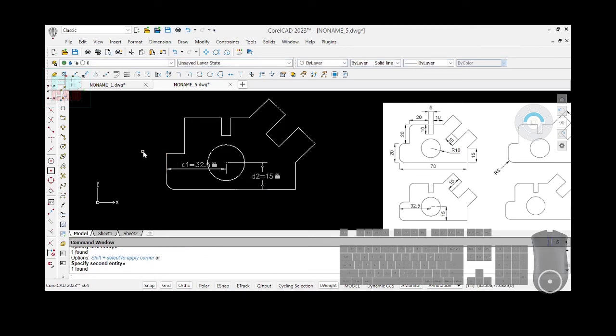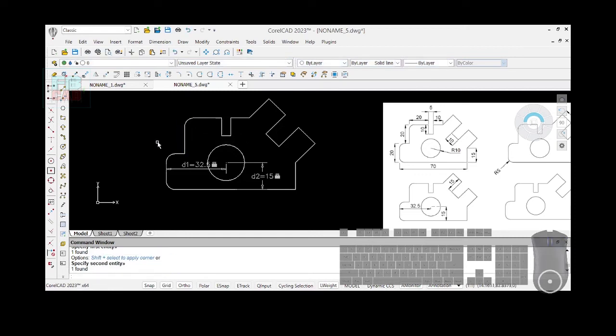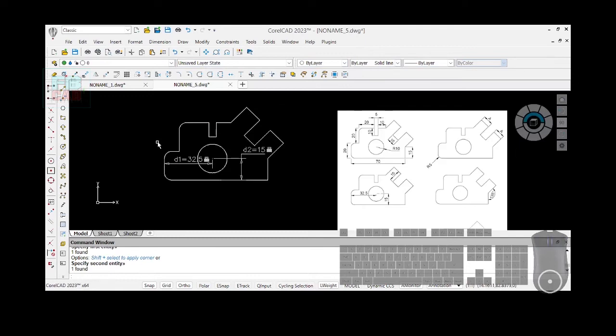We repeat it. Specify the entities. Repeat it. And repeat. Specify the entities. So here we are. Perfect drawing.